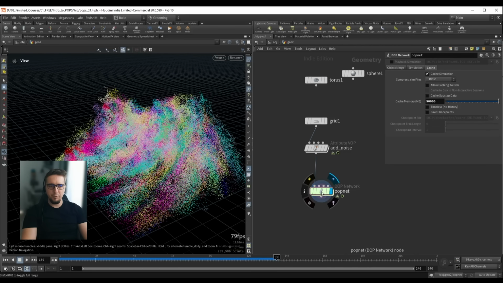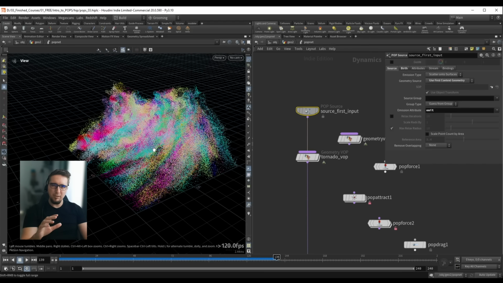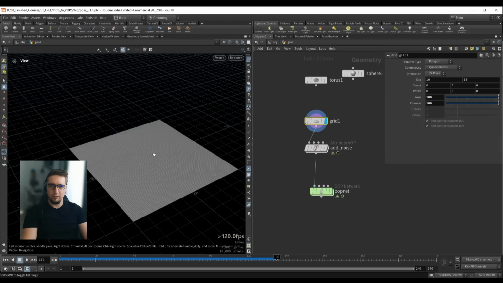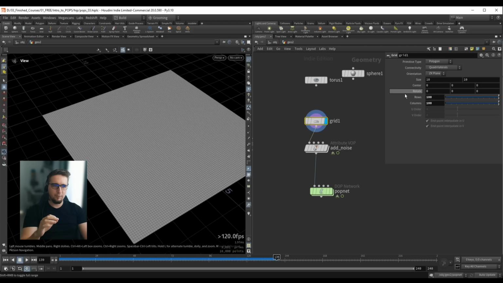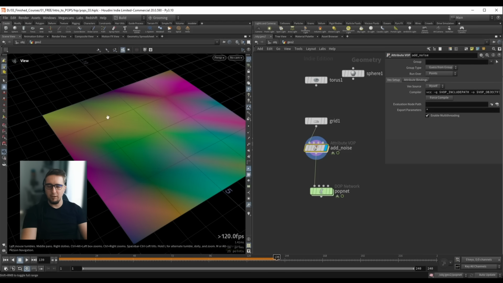Now there are some limitations to this option here, scatter onto surfaces. Namely, it's limited to the amount of resolution the geometry has. So if I go back to my grid, in this grid I intentionally set the rows and columns to a high amount, 100 by 100. If I set this to something like 5 by 5, because we have fewer points on our geometry, we are going to lose all of the detail in our noises.